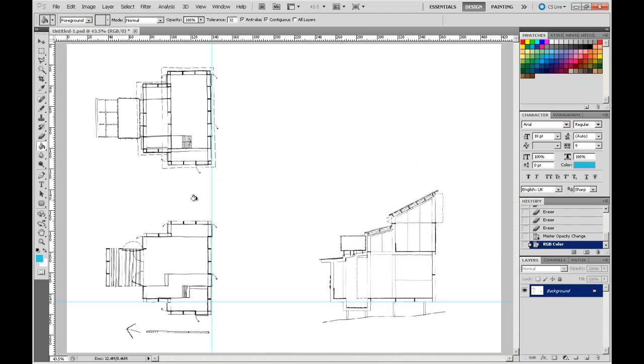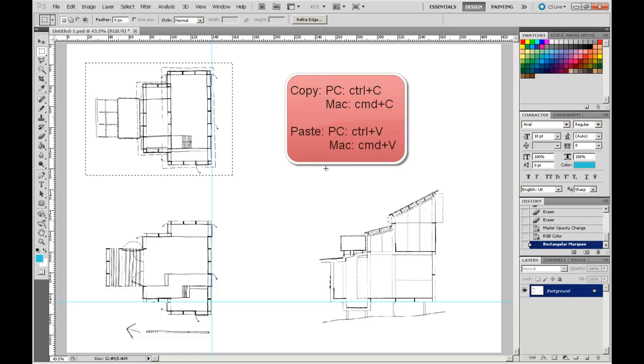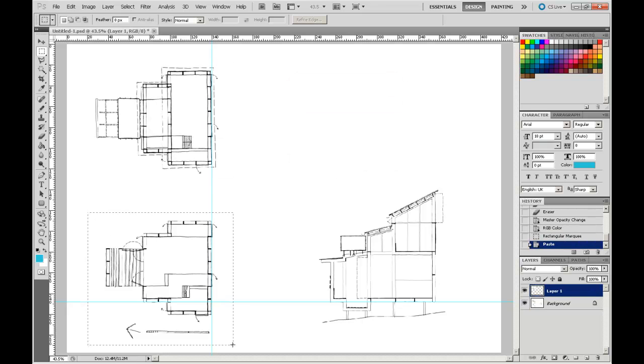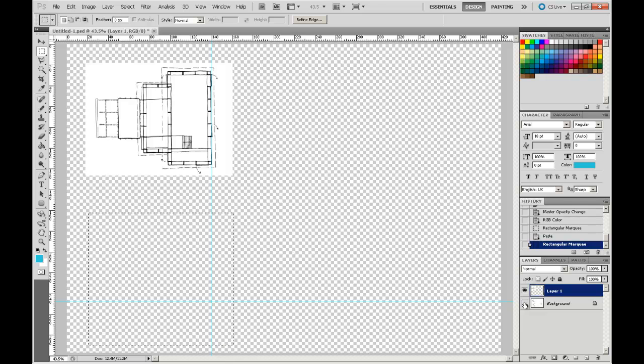If I go Control 0 and expand to the extents, I'm going to try and recover the layering. I'm going to use the rectangular marquee tool, select this first image here, and copy it, shortcut Control C or Command C on a Mac, and then just Control V to paste it back into place. I'm going to do that with the others, with the lower level plan, copy, oops.